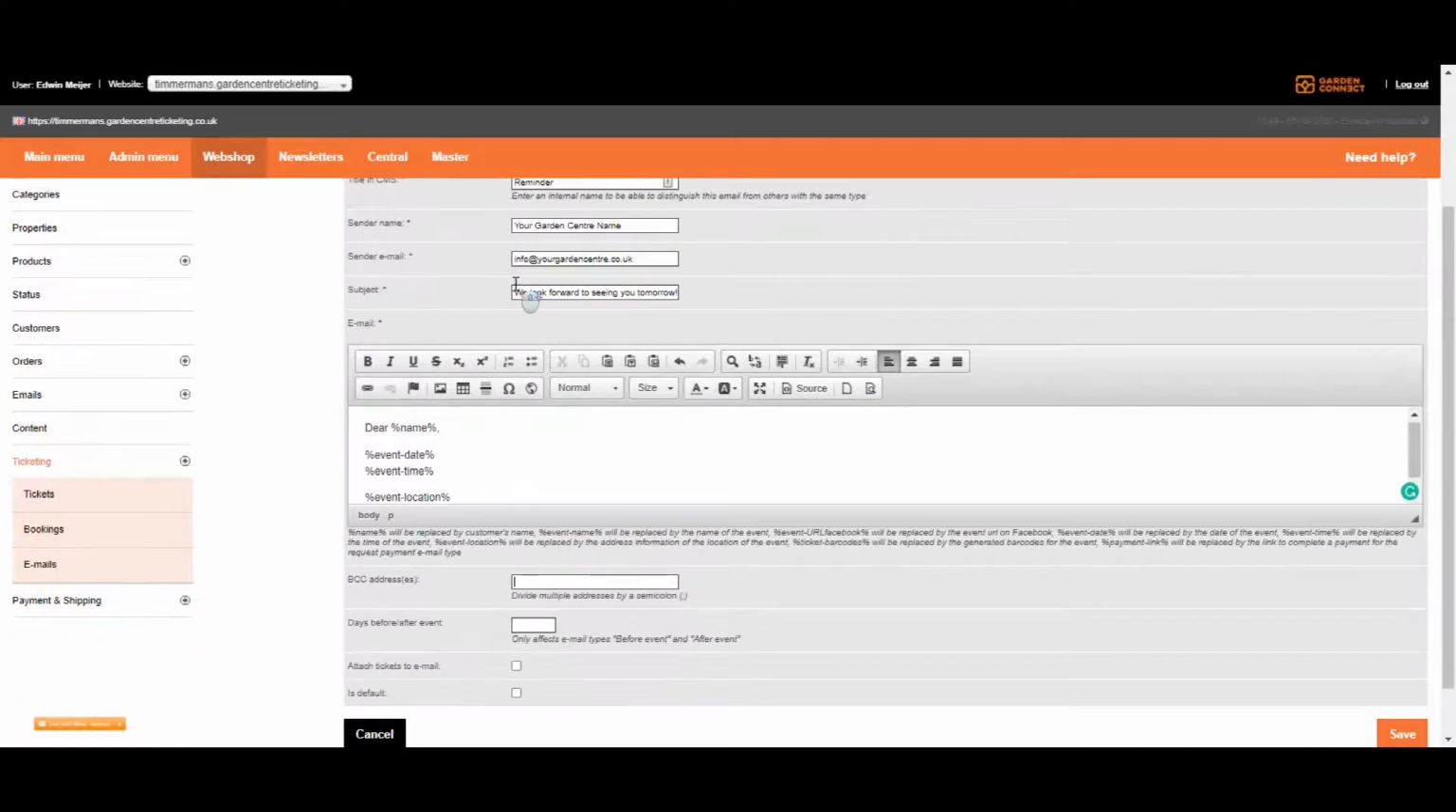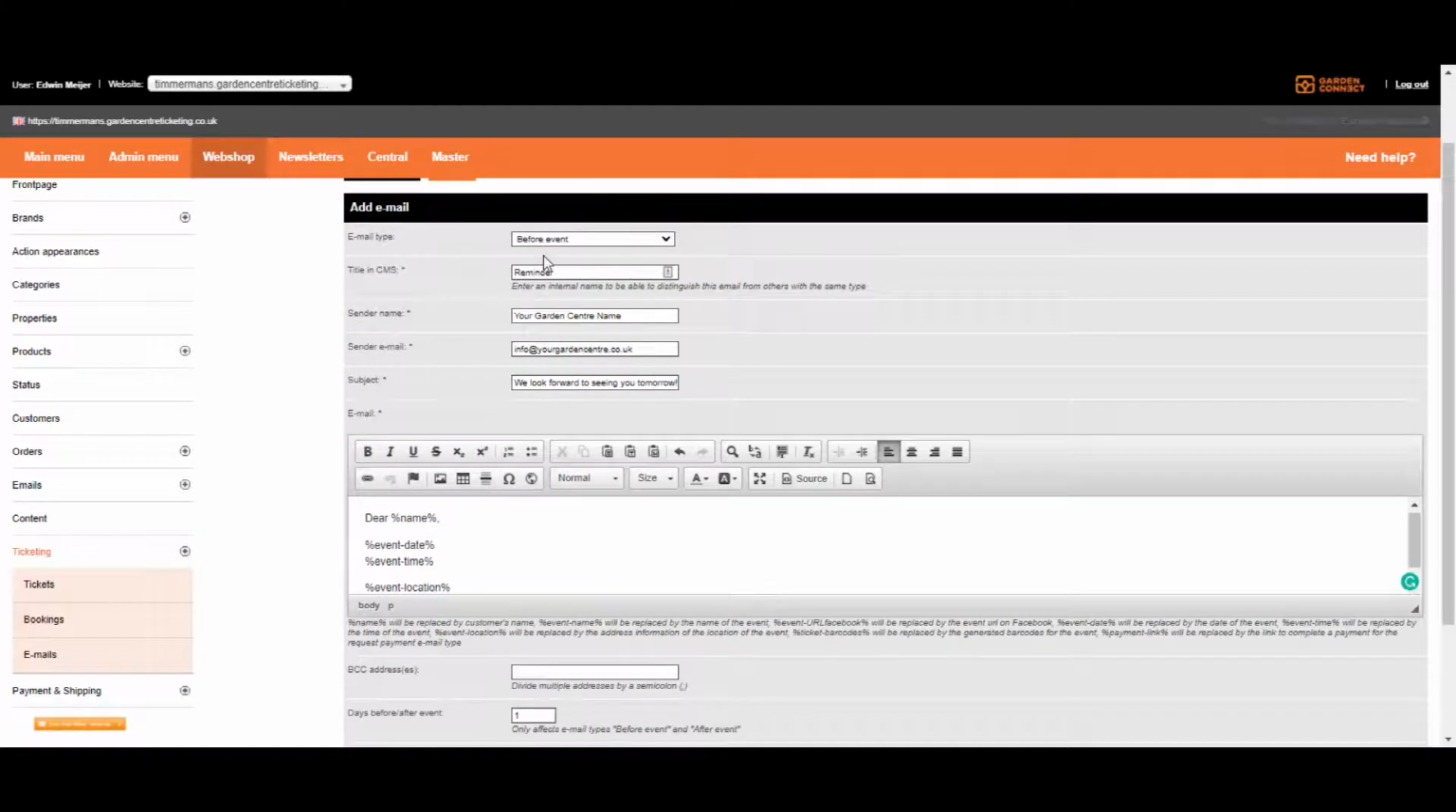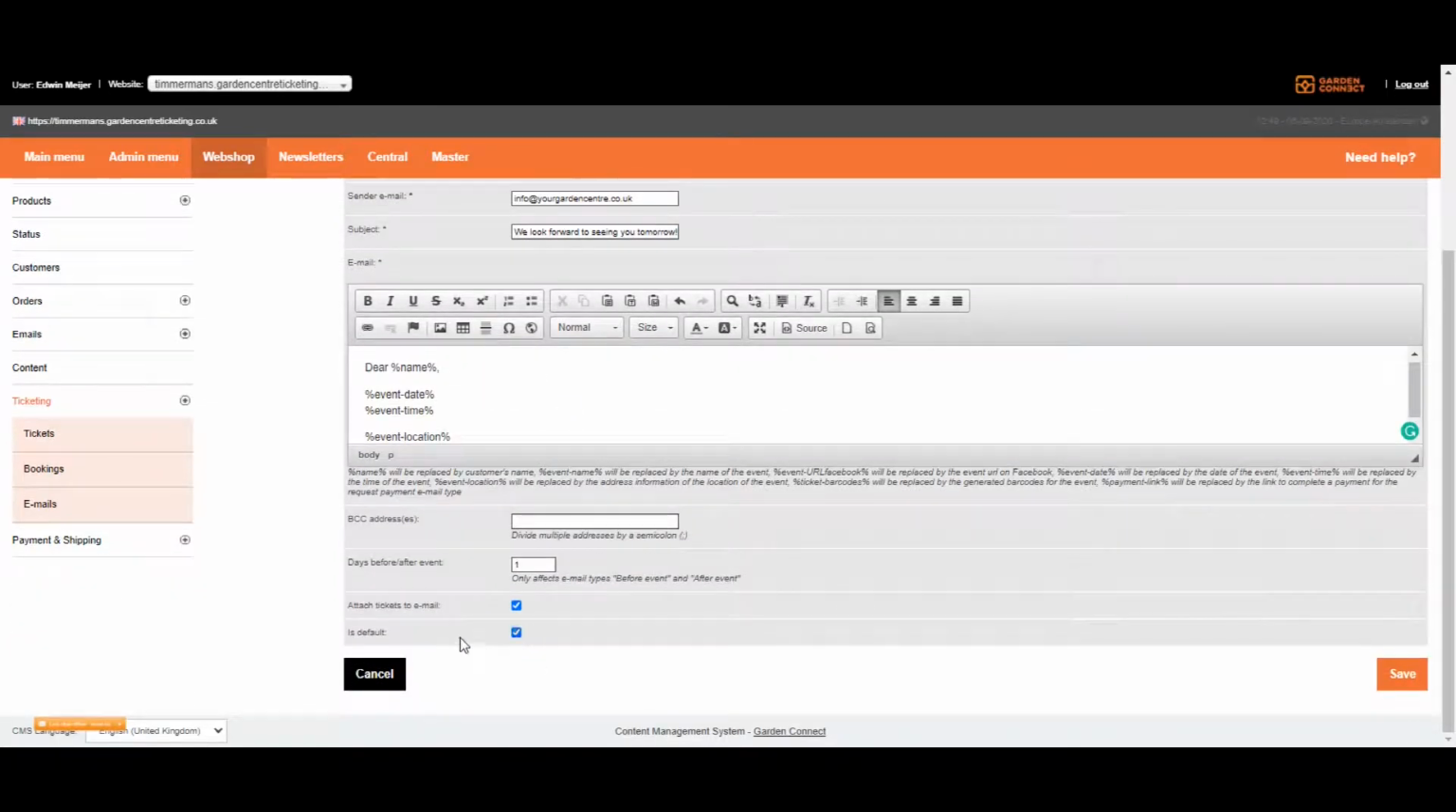This email is a reminder, so you need to enter the days before the event you want to send out this email. Let's say 1 day before the event takes place. And to be sure people have the tickets available, you can select attach tickets to email. If it's the first before event email you're creating, make sure to check is default. In that case, this email will always be used unless you link a specific email to a specific event.